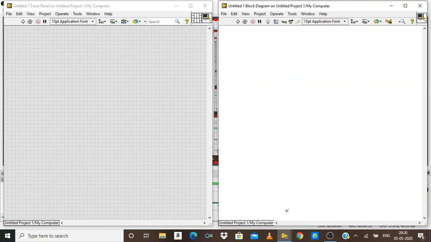Now, in the graphical method, all sorts of things which we require to write a program, either in C language or Java, all those facilities will be provided in LabVIEW. That is the advantage of LabVIEW.